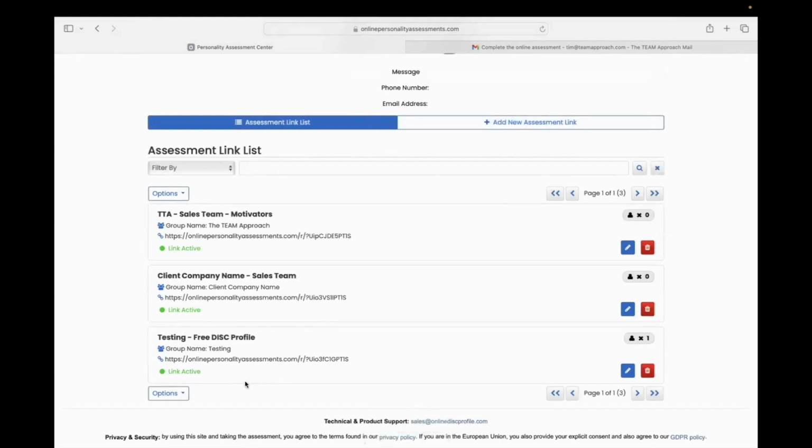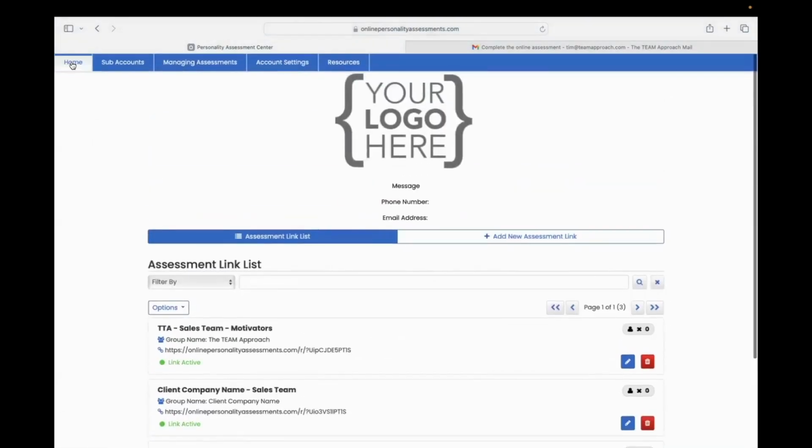All right, now that we have everything set up, let's talk through the two ways that we can send out this assessment link. The first way is through the dashboard.